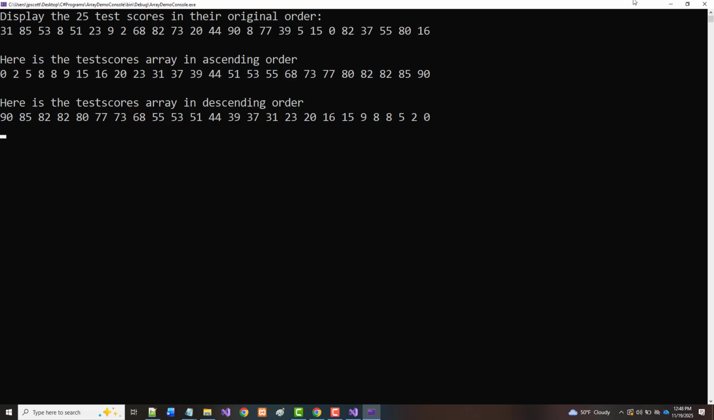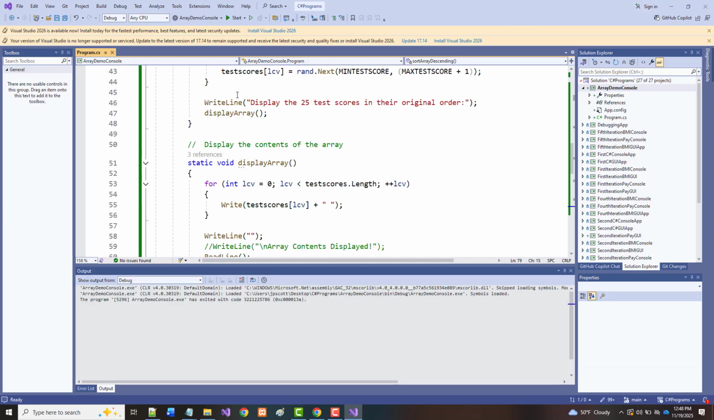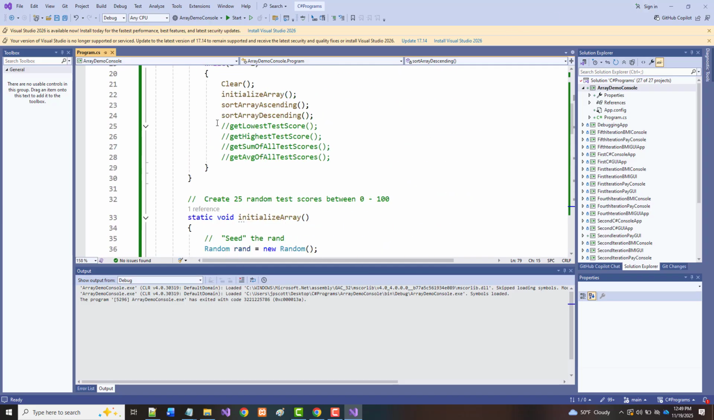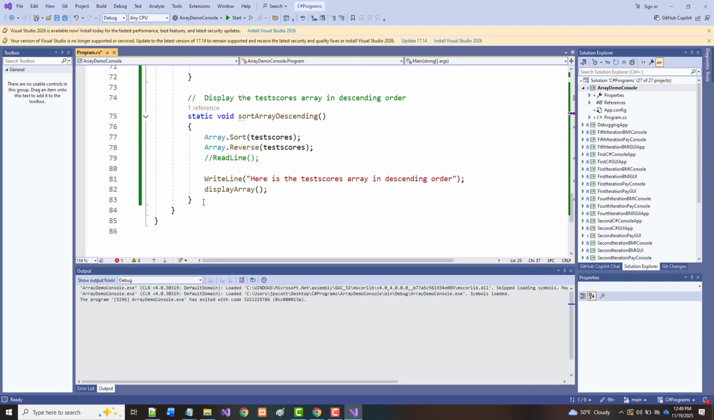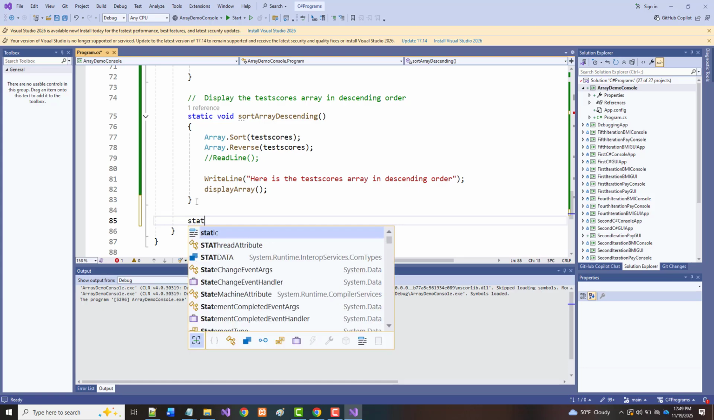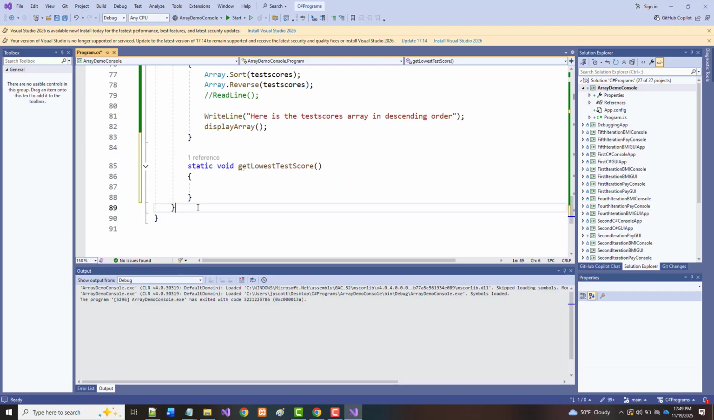Now next, and there's many ways we can do what I'm about to show you, but the next one I want to do is I want to get the lowest element. All right, so I'm going to call get lowest test score, and you're going to find highest is going to be very similar. So let's put that one in there right away as well.